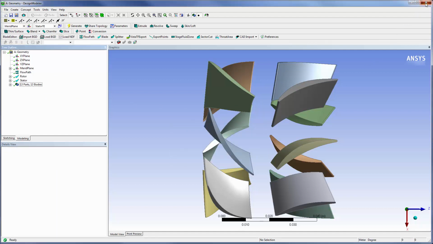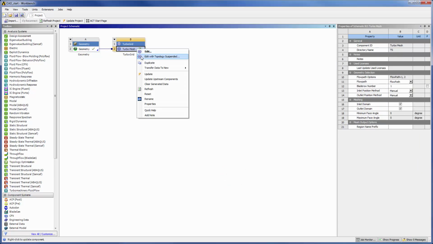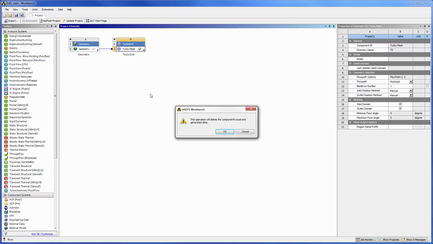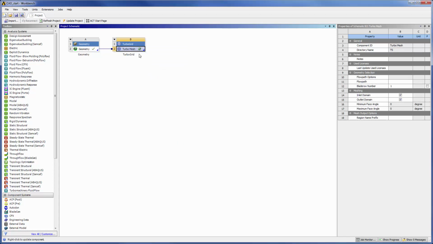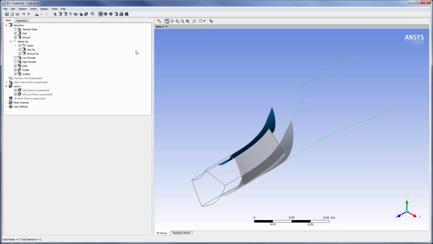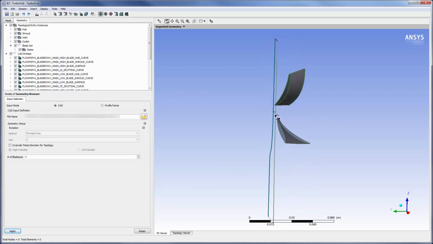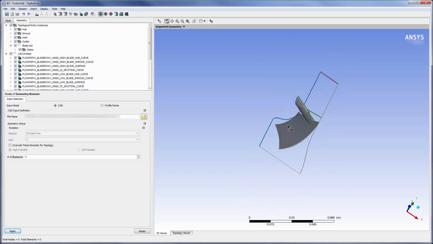Next, I will reset the TurboGrid cell, refresh it, and specify the stator blade row in the Properties viewer. Resetting the TurboGrid cell is recommended if the Blade Editor input method changes. In TurboGrid, we can see that the input mode is now set to CAD and the CAD geometry of the rotor and stator are displayed in the viewer.